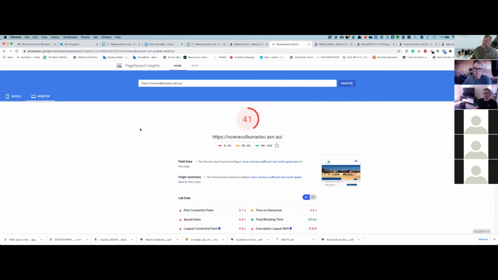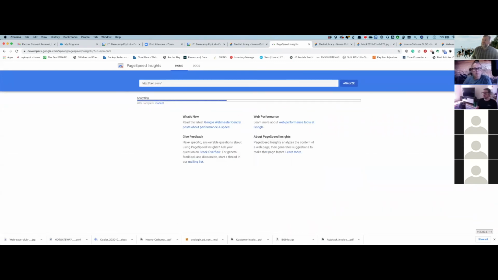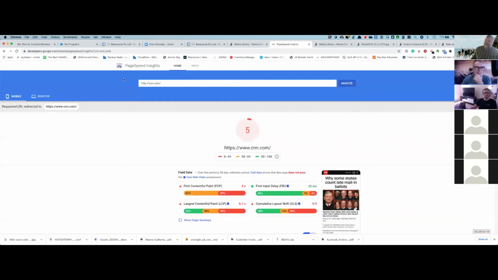I will show you though, if you put something in there like CNN.com, let's just do this. It's just a bit of insight into what it offers. CNN is just an example, but if I put that in there, we'll wait for it to complete. Google.com. Yeah, use the tool on itself. There you go. So CNN.com on mobile gets a 5 out of 100. On desktop, it gets a 13. One of the biggest sites in the world.